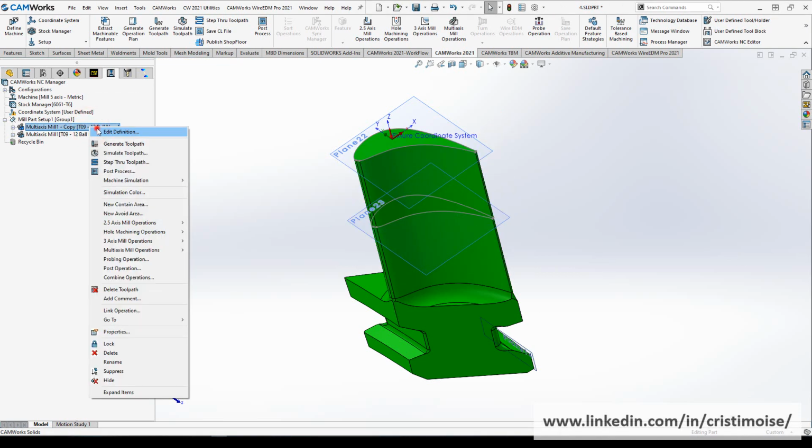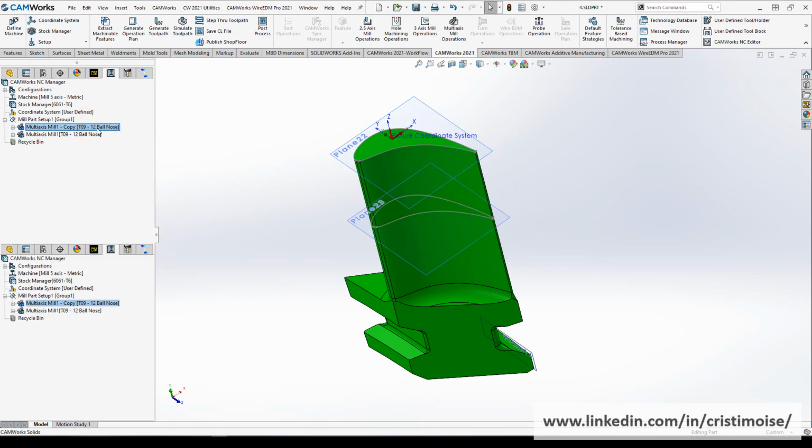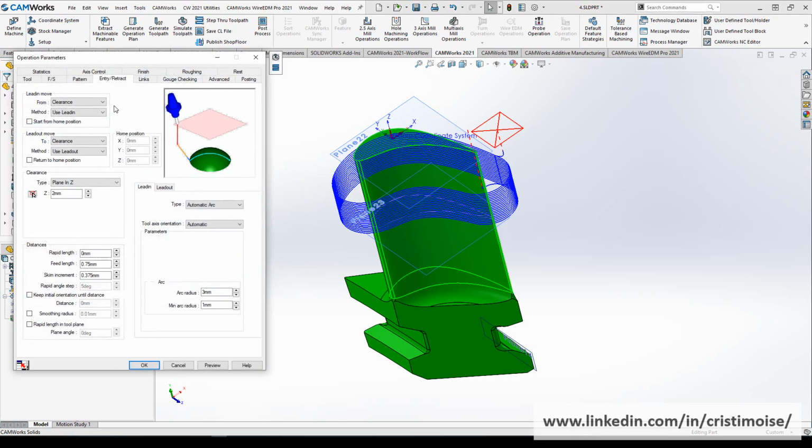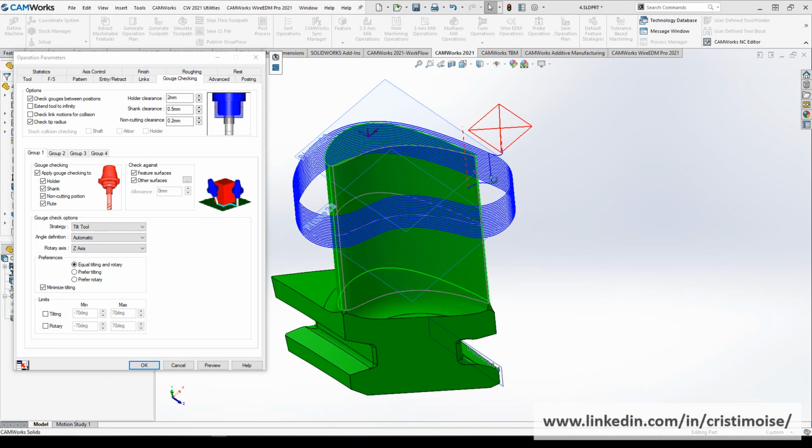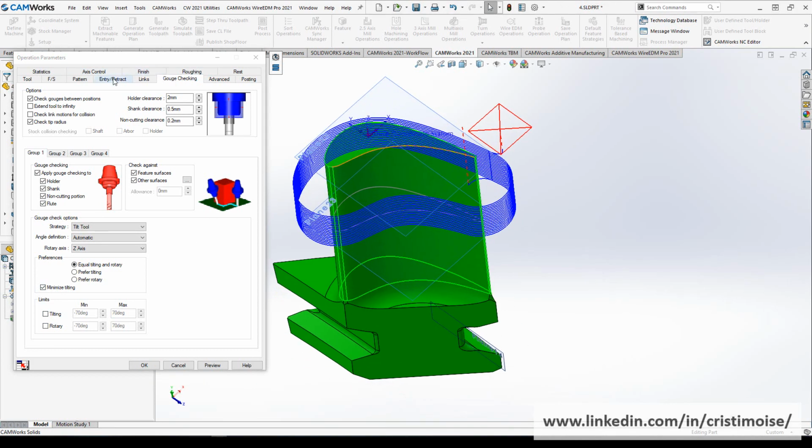Right now I have here a multi-axis with a pattern set to slice. I want to show you where the new options are. So go to gauge checking, set gauge checking group 1, and here strategy tilt tool, angle definition automatic, and here is the minimize tilting and also limits for tilting and rotary. Okay, so this is one of the options.